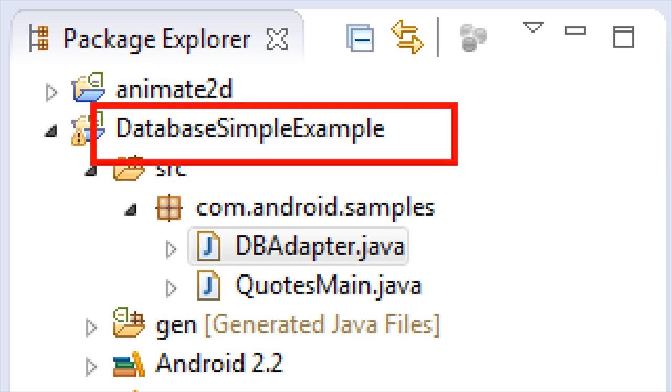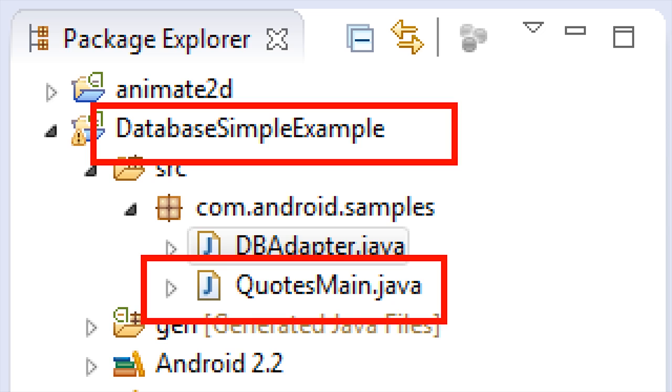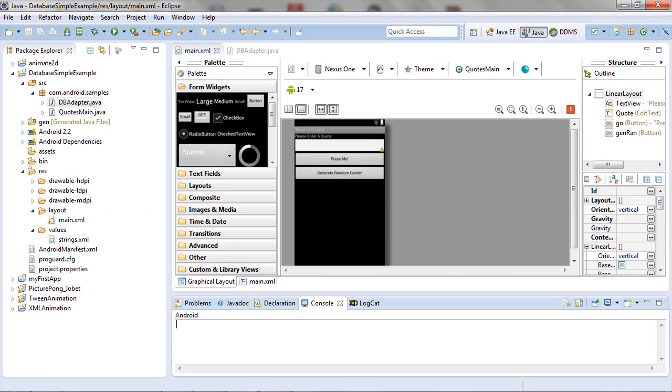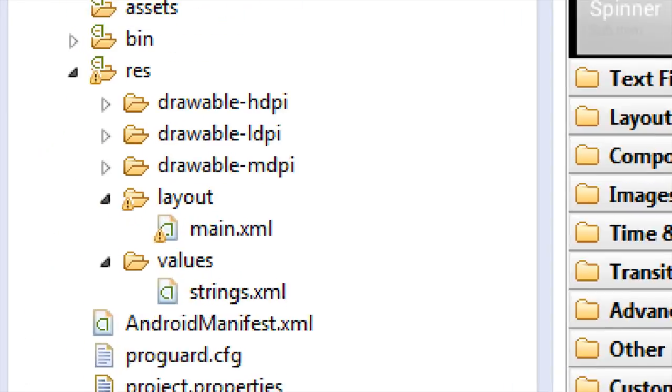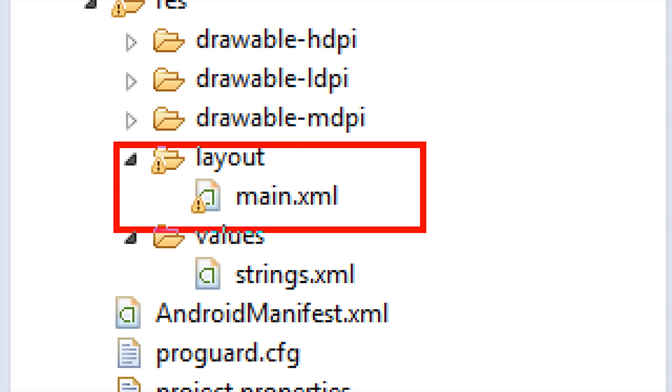When you create your new project, again, you'll have a couple of things created. Your main activity class. I named mine quotes main. Again, you can name it anything you want. If you want to keep the default name, you can do that. I also have one layout right now, and I called it main.xml.